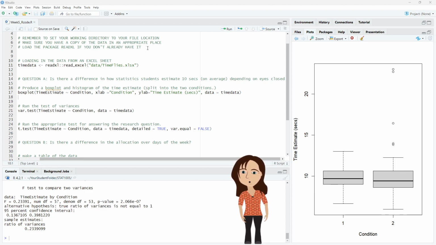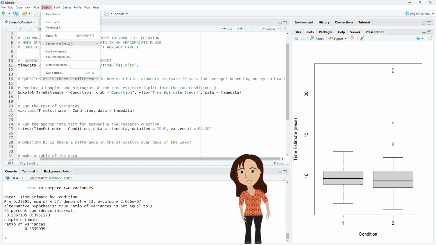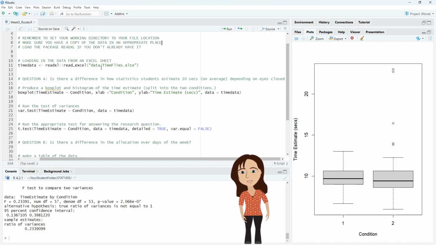Just remember when you're getting started that you need to set your working directory so that your code file, wherever it is, and your data file are both in a sensible location where R can find them. Then you can set your working directory to your source file location. This is probably the best one if you've already opened up your source file, and make sure your data file is close to it. So I've stuck it inside a folder called data.